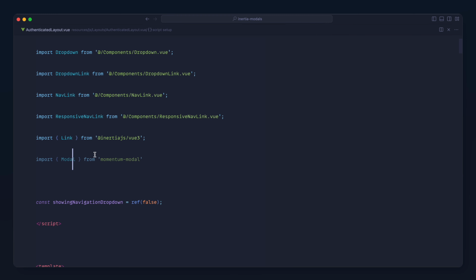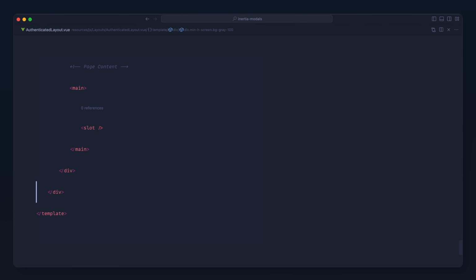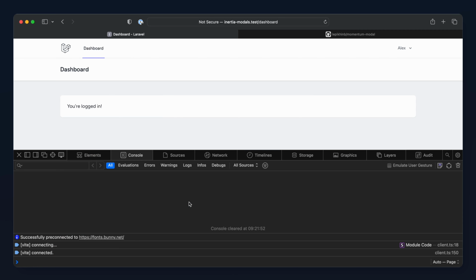We're just going to go ahead and use this modal now. Put it somewhere on the page. So we could put this just at the very bottom, just before the ending template. And that is now included on the page. Let's head over. We don't see any errors.